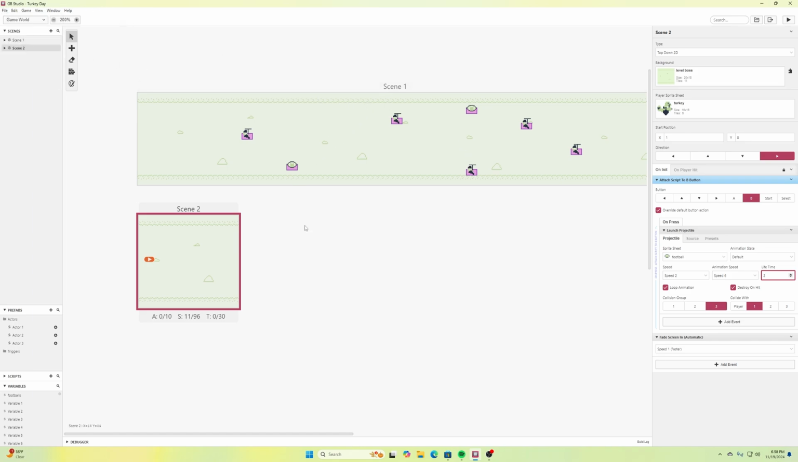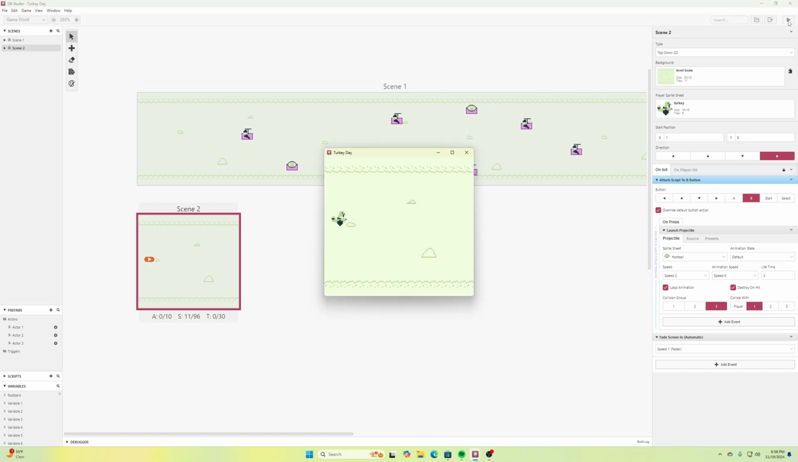Okay, now if I test this out, I just want to make sure my character is moving. I want this character to always be facing right, even when I'm moving it left. And when I'm firing these weapons, even when I'm moving backwards, they're all facing the same direction.